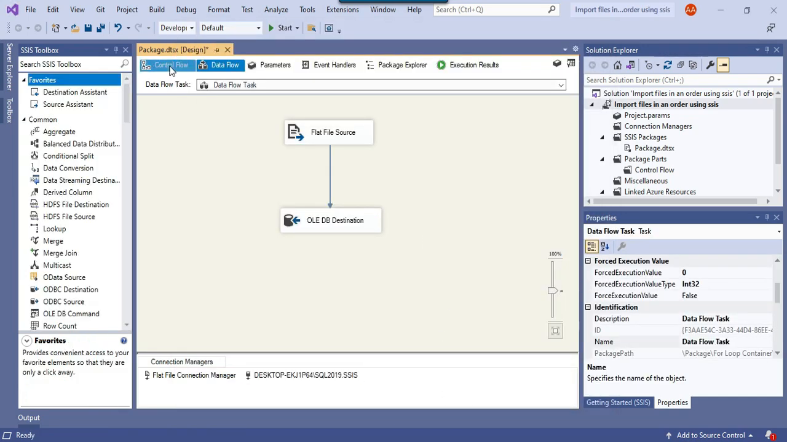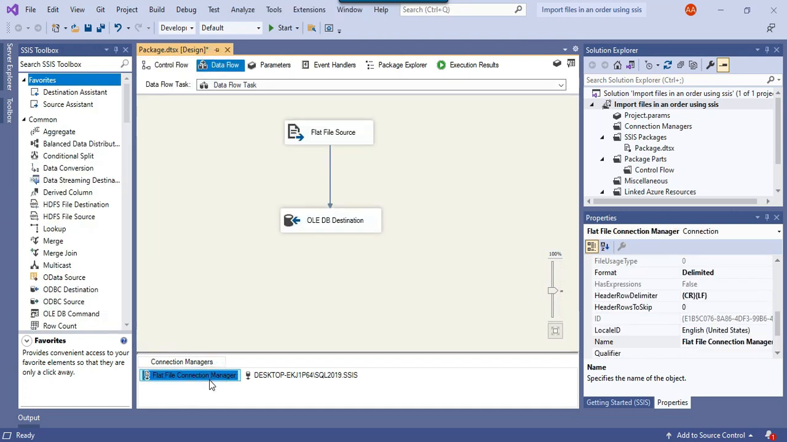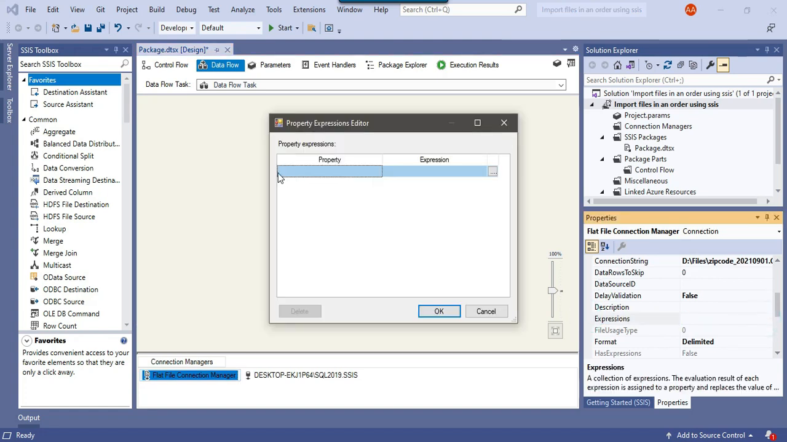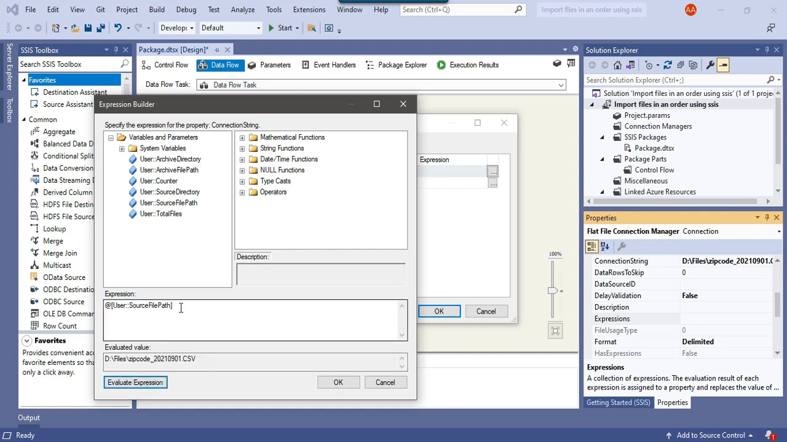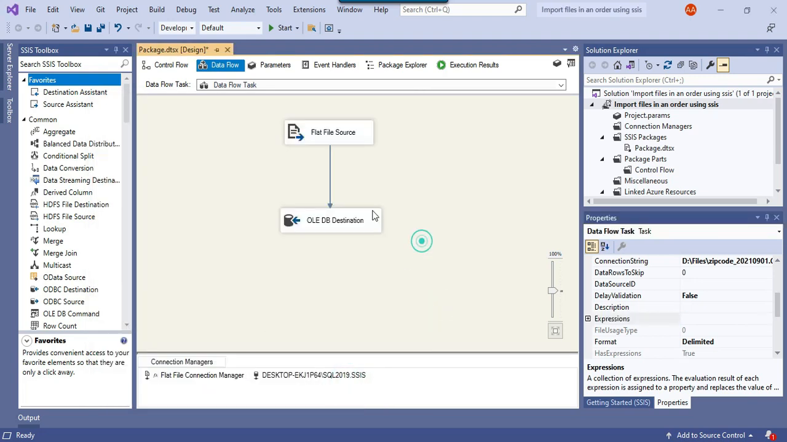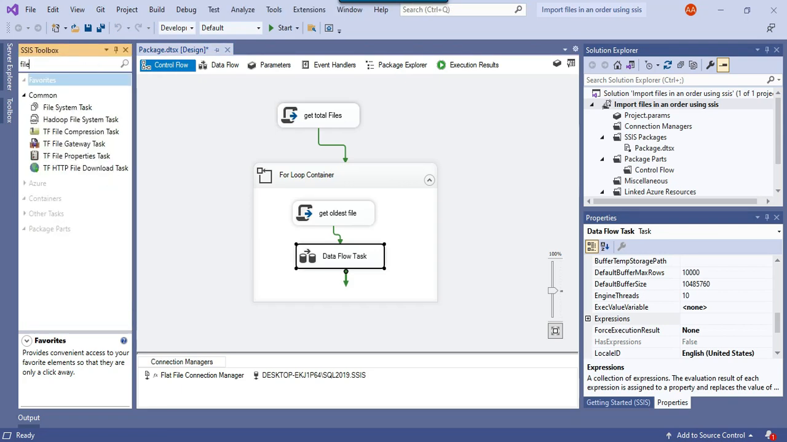Click OK. Now to make this particular loop dynamic, we need to make this flat file connection manager dynamic. So just click on it and click on expressions, and in the expression there is a property connection string. The connection string value will be assigned from the source file path, because every time the source file path SSIS variable will contain the oldest file value. Click OK.